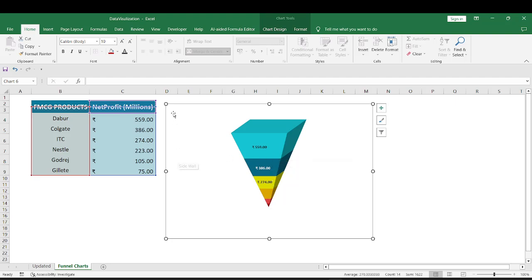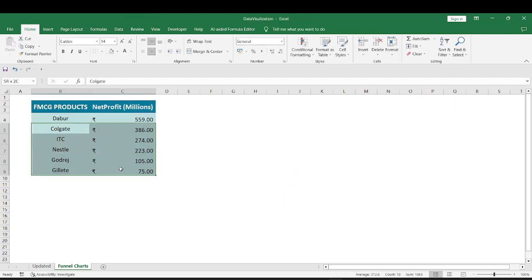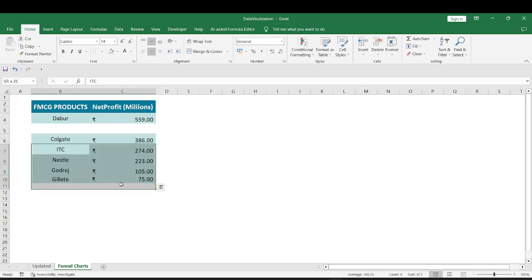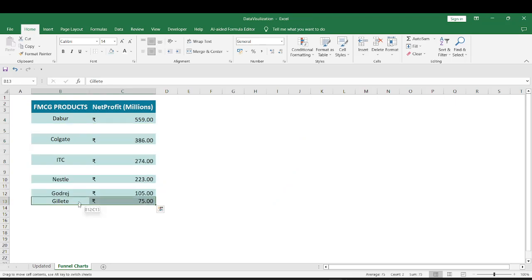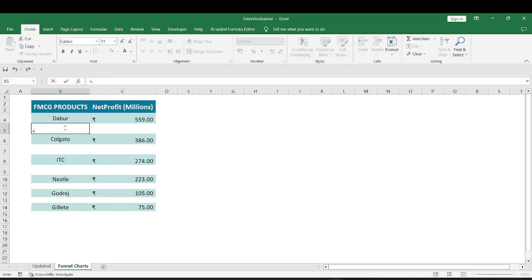To do that, I'll have to do some modification to my table data. Let me delete this. And I'm going to add a space after every field. And here I'm just going to mention it as space and 100. Let me keep it as common 100.